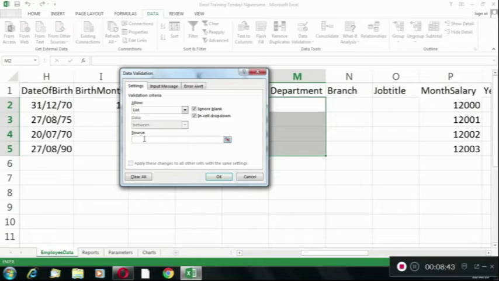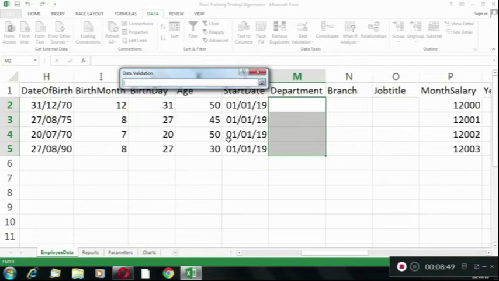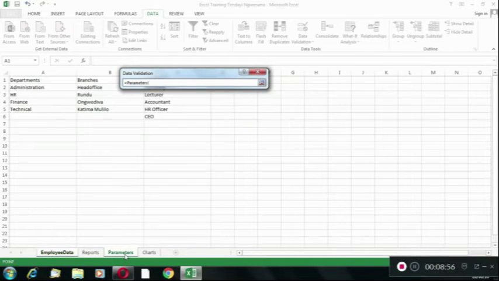So we click on this build button, then we go straight to parameters. You click on parameters, and then we highlight from number 2 just on the names of the departments, and then we press enter. Right, so just highlight the names, leave out the title on the first row.